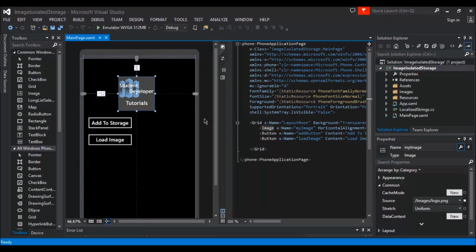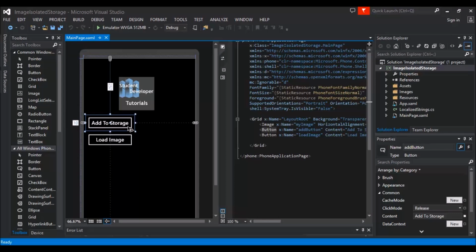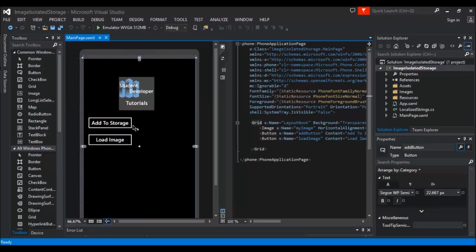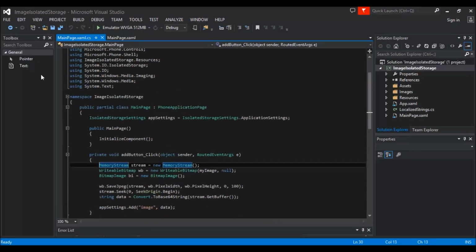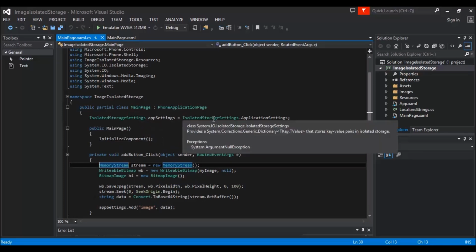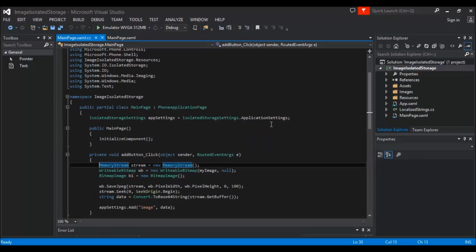I don't know how the rest of this is going to go, so the next part, you need to go and double click on your add to storage button. What you're going to get is obviously the click event. So inside the actual back end of the main page, we're going to do a few things. We're going to do the usual thing, which is where we add our isolated storage settings: IsolatedStorageSettings appSettings equals IsolatedStorageSettings.ApplicationSettings. Said that a bit quick, but you can always pause this and get the code from it.